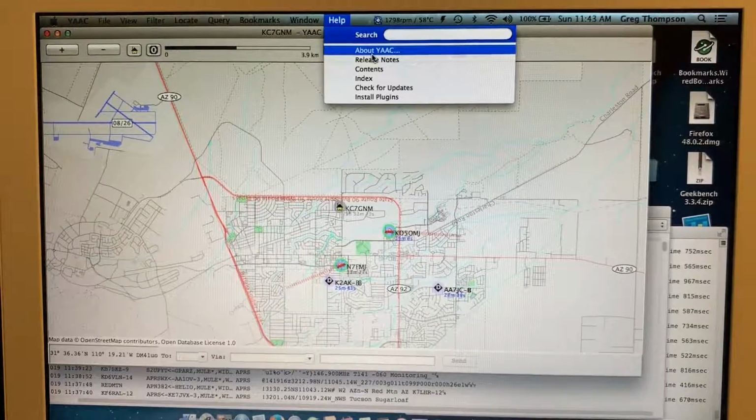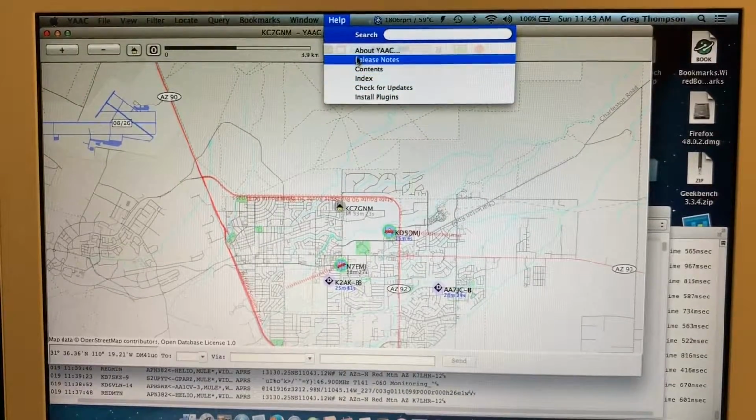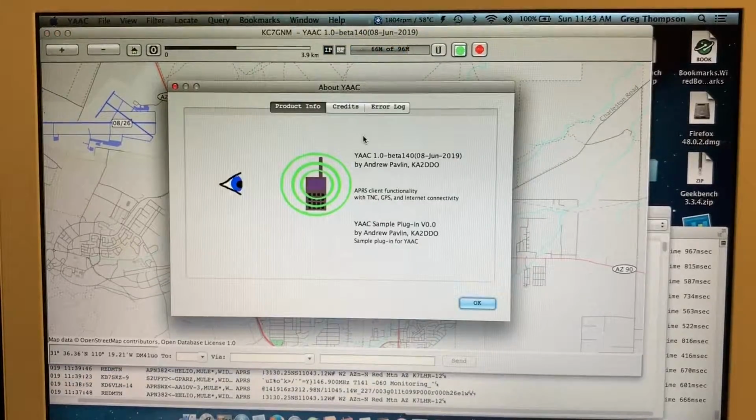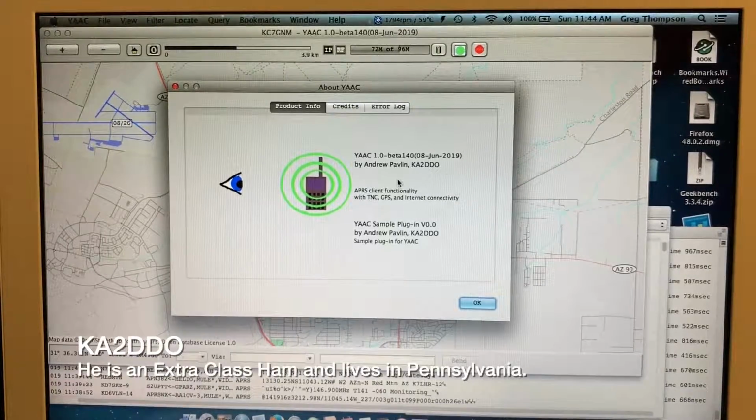I haven't really tried to help much. I don't know if this works much, but there's your about. This is YAAC 1.0 beta 140. It was made in 8 June of 2019. By Andrew Pavlin, KA2DDO. So he is actually an American ham radio operator. I can look up his call sign and see exactly what license class he is.